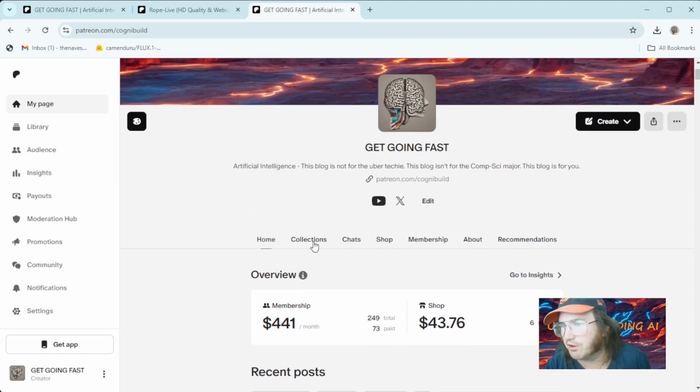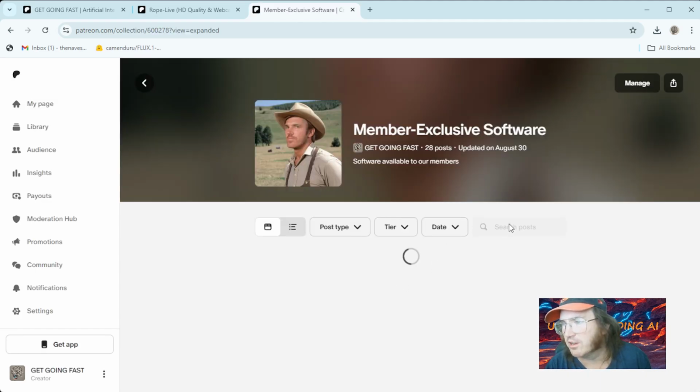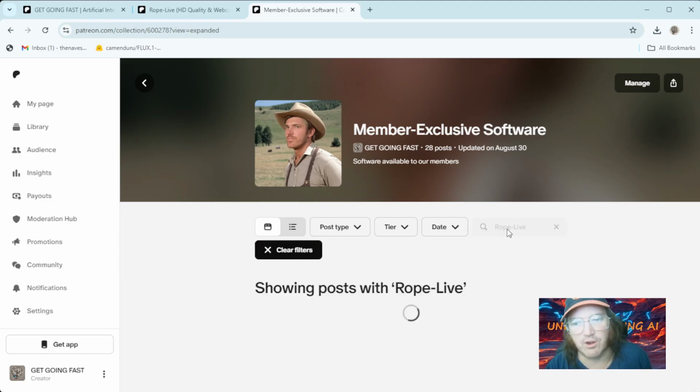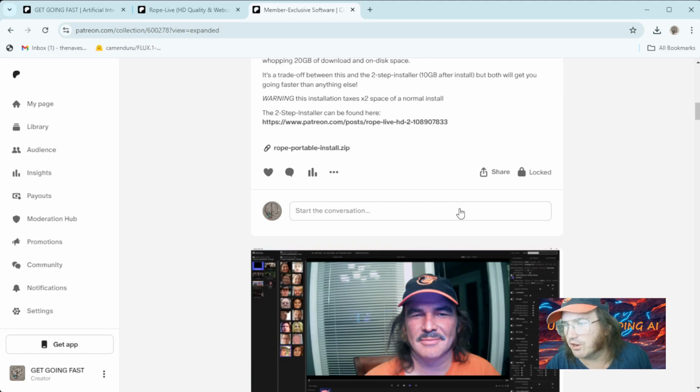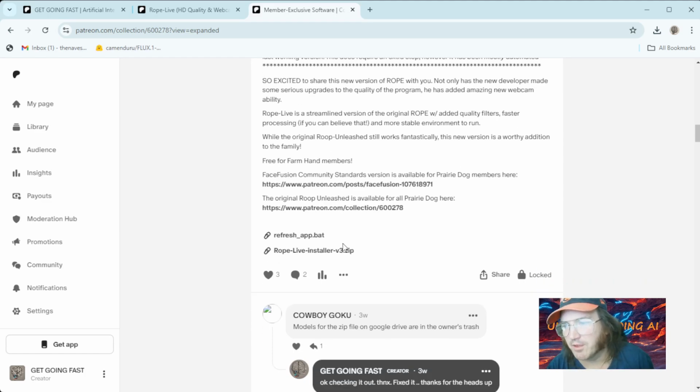The other way to get to it is you can click on collections, go to the member exclusive software, and then just type in Rope Live. Then we're going to look for this one here that has Burt Reynolds' face on it. So easy, guys, but I get it. So we're just going to click on this.